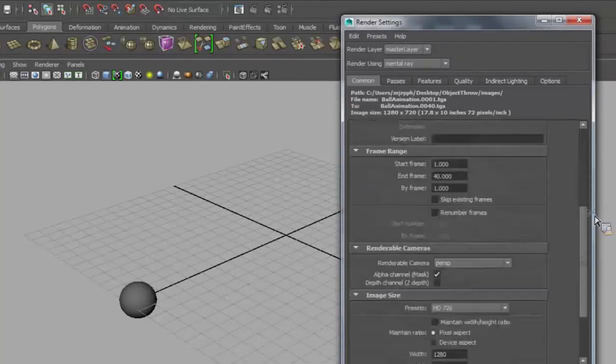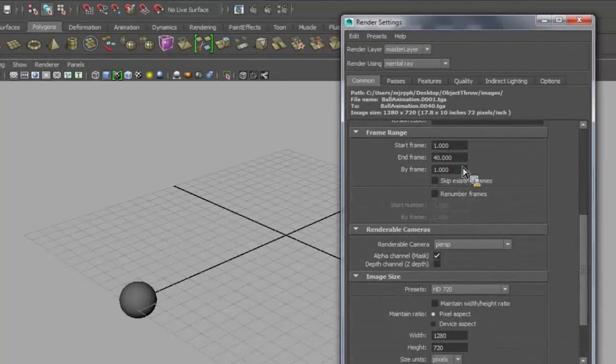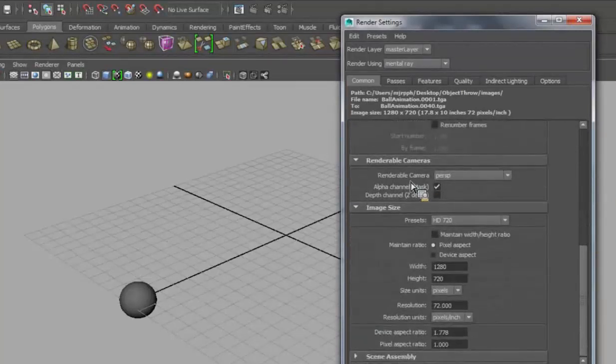Set your start and end frames for however long your animation is. Make sure that you click the right renderable camera. So if you want to render it from the front or side or whatever, your camera that you created, that's fine. Just do renderable camera, make sure it's the right one. Pick your image size, and then you're good to go.